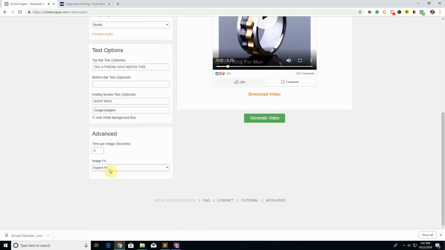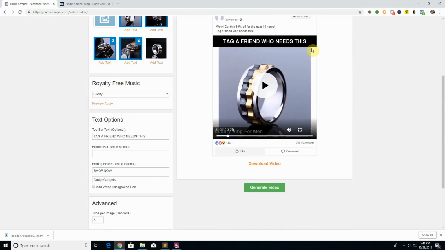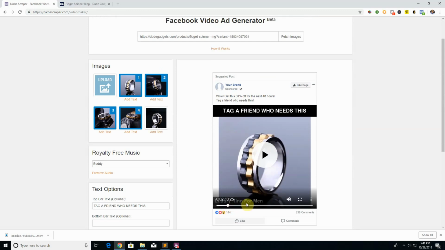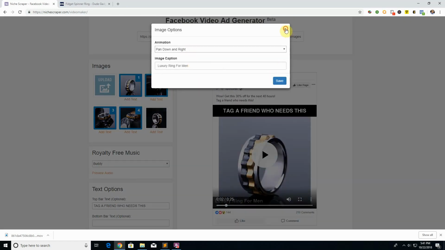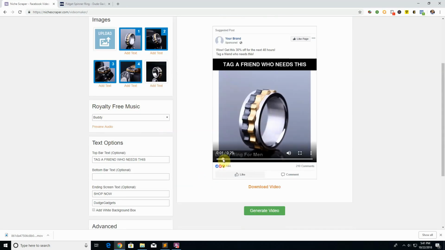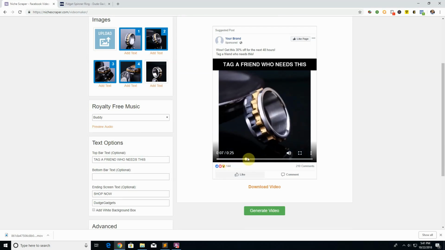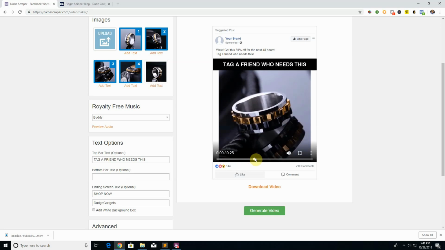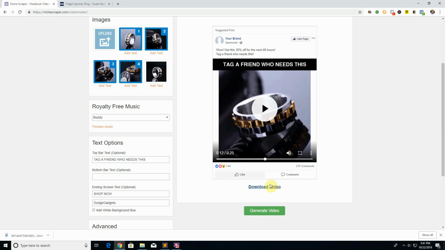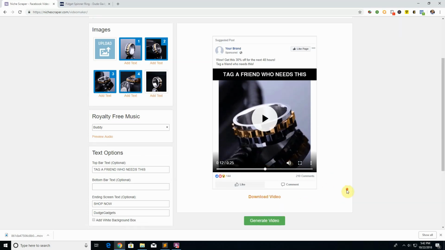Because this is aspect fit, you're going to see these white bars, but you're going to have the whole image fitted inside this block. You can see the luxury ring for men text that we added here, which slides in with the image. I think we made this one pan down to the right. So if you watch what's happening to this image, it is actually zooming down to the right to give you a little more cool animation effect there. And this one's doing the opposite. So just play around, find what you like, click download, and you can upload it straight to Facebook, and you should be good to go.